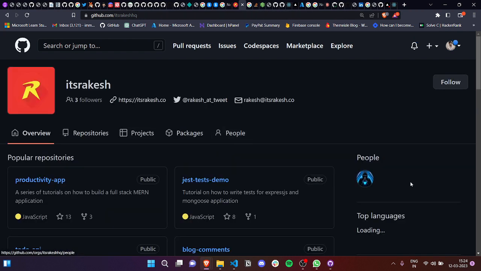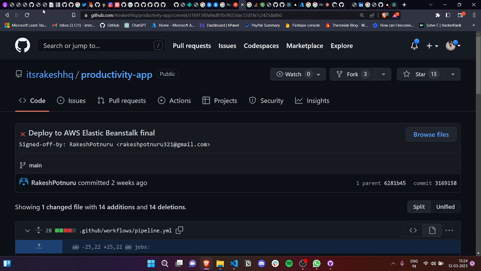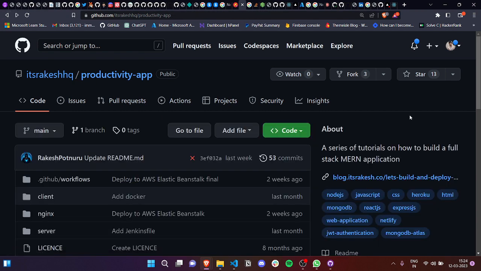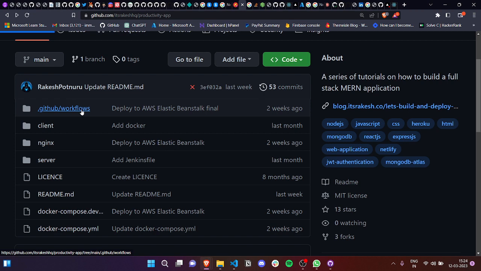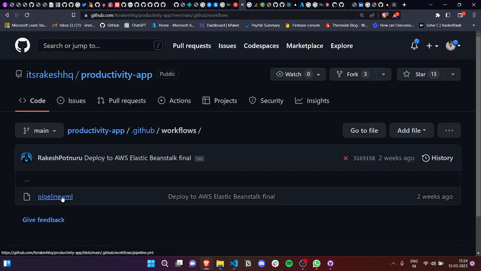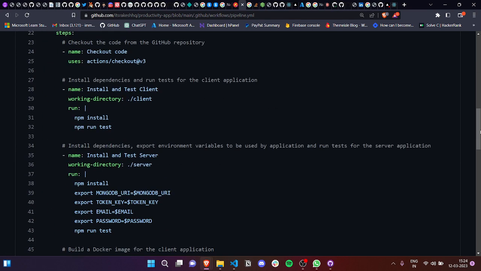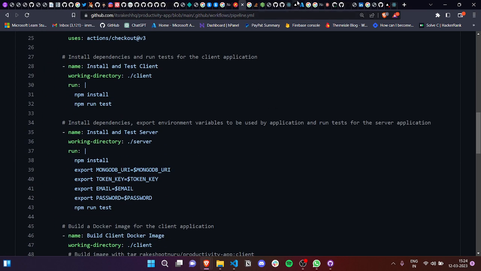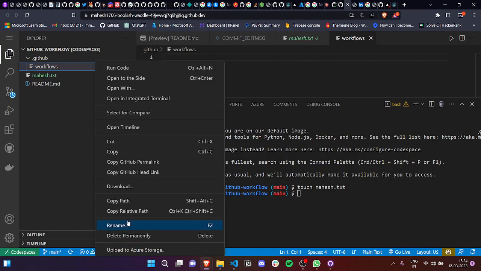So guys, this is a sample app which I took from this app. You can see right here how this works. We have the folder called .github and /workflows. In this folder we have our pipeline YAML file. This pipeline YAML file will do some work. There is an issue, I think.